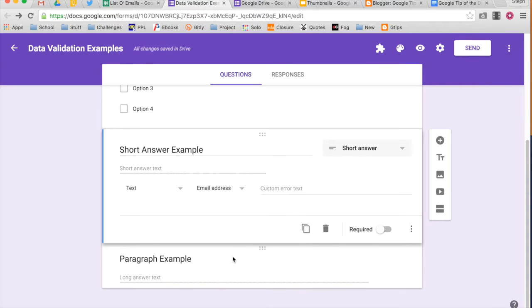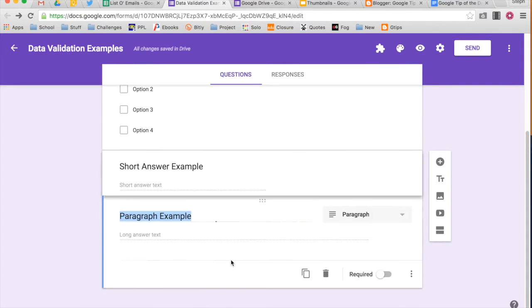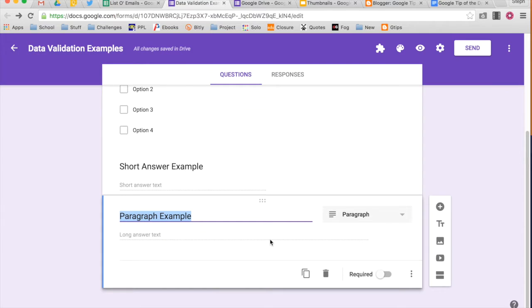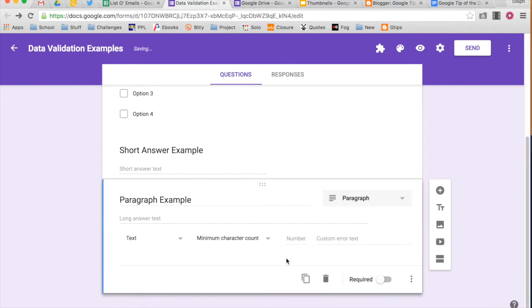The third type of question that has data validation is the paragraph, and that's a free response, and it's a little bit longer. So this time when we go to data validation, our options for text are minimum character amount or maximum character amount. So this would be fun if you were a teacher and you wanted someone to tweet something about what they learned that day. You could do 140 characters, and if they put something in that was too long, then they couldn't tweet it.